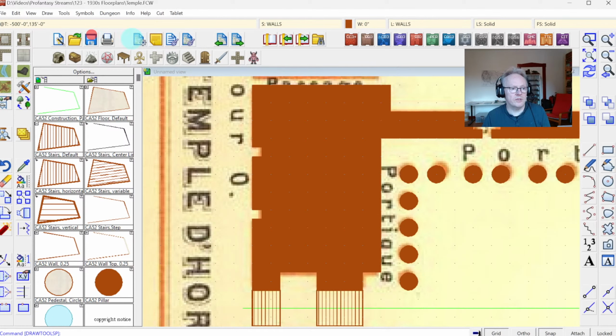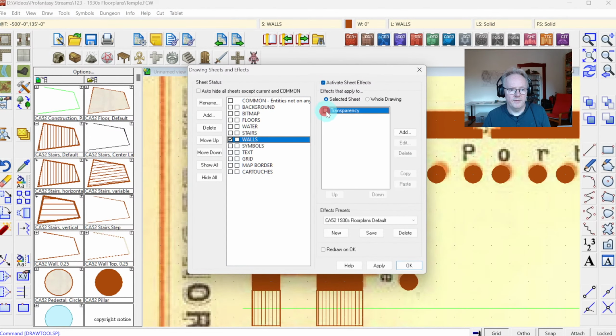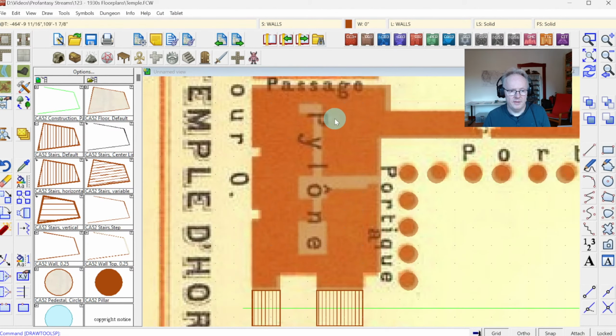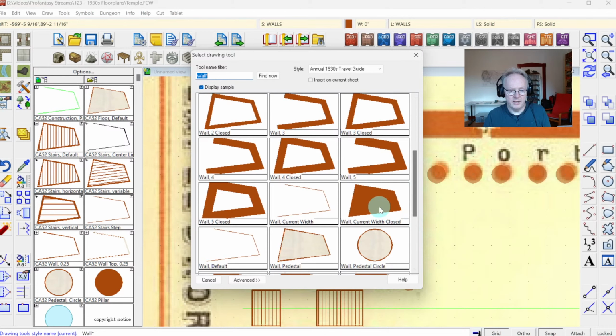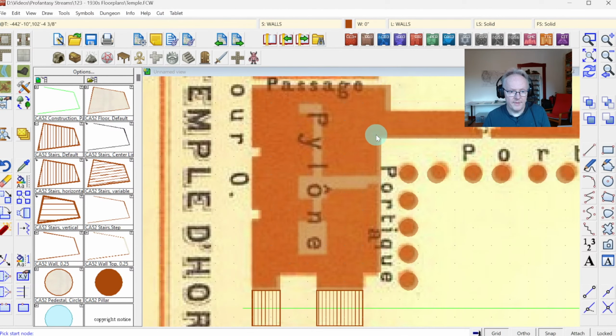So let's have a look, save the map, activate transparency. And here we are missing these interior corridors. And for that, I'm making sure my grid is on. And then I'm going to just use the same tool again and edit the existing wall outline to go.